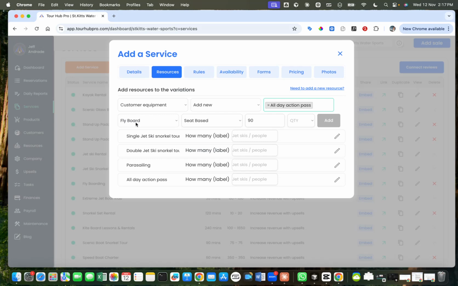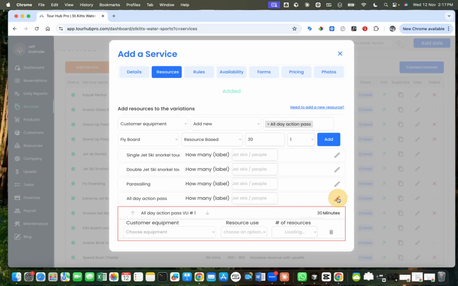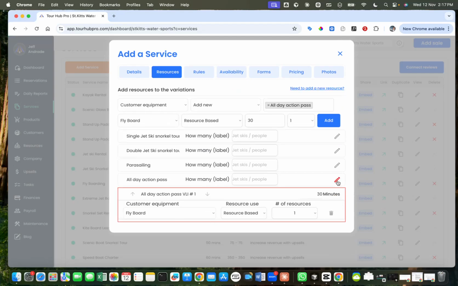Now, I'm going to show, we need one flyboard. This is resource-based, and this is 30 minutes, and it's a quantity of 1. Okay, so we're going to add this. You'll see here, if I click on this, flyboard's added.